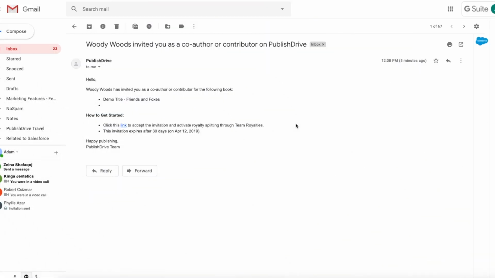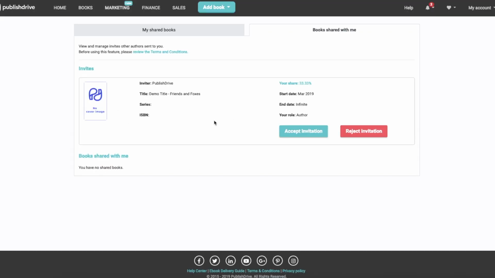One second. Okay, from the invitee perspective, this is what it looks like. Here's an email that got sent to them after the team lead has pushed out the invitations. Here's what it says: Hey, this person has invited you as a co-author or contributor for the following book. It selects the book, and go ahead and click on this link to view it. And here is what it looks like from the dashboard.